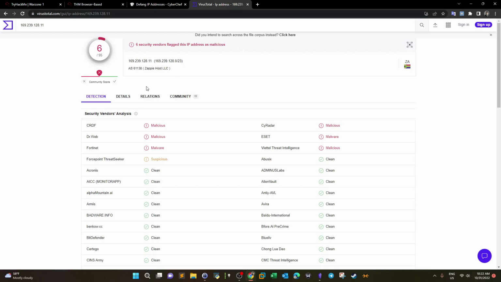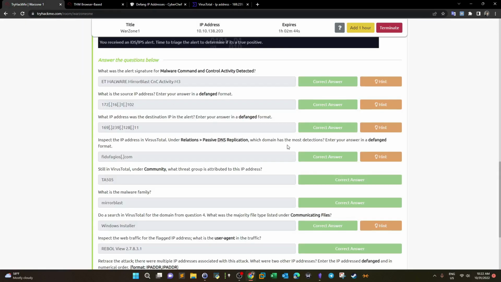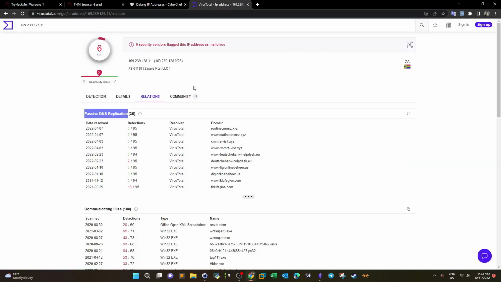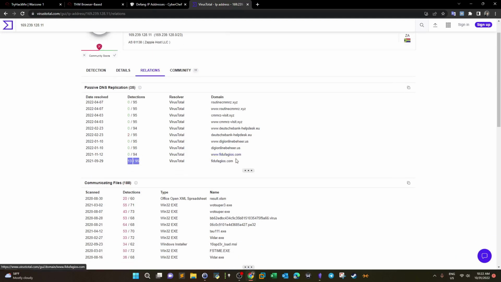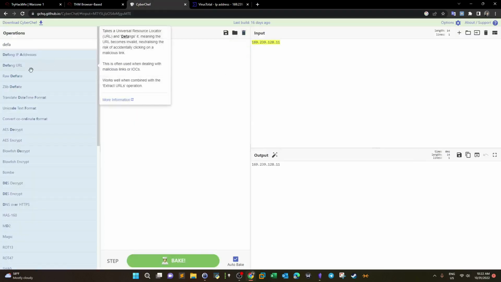Okay, we go to relations. Under passive DNS replication, we were asked to find a domain that has the most detections. As you can see, we have this domain with the most detections. So this means that this domain name is most probably associated with this IP address and has the most malicious activity according to VirusTotal. So this is the answer for the question. Of course, you have to use the defanged format, so we delete this and we put the defanged URL.